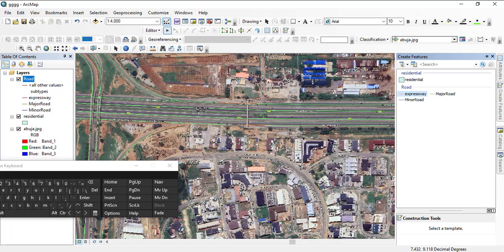This is where the functionality of the image system comes in. The system's already getting tired because I think this should be the road. Yes. Alright, so now what we are digitizing here is what? Express road. So you see we have express, we have major, we have minor. So click on express.